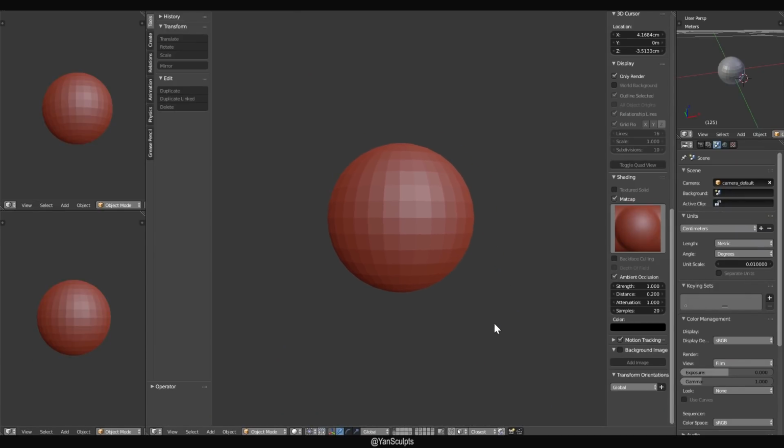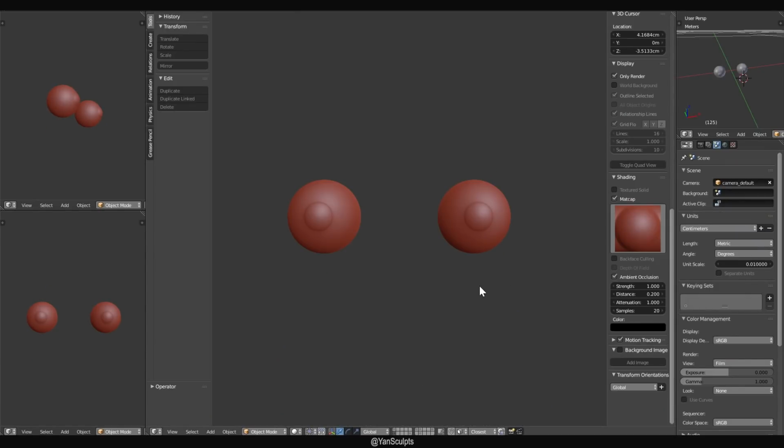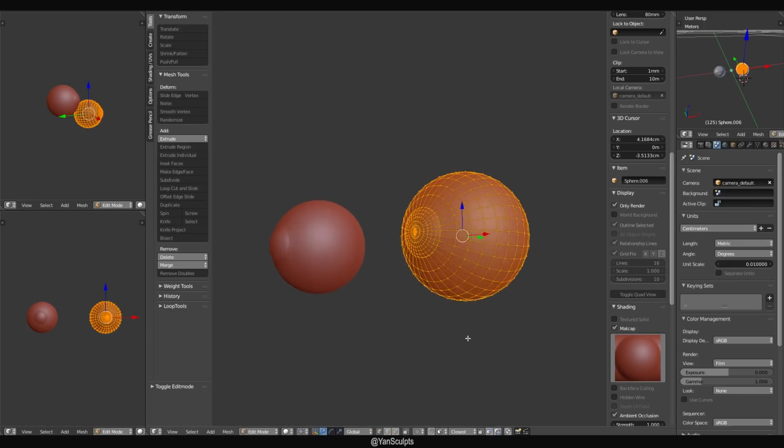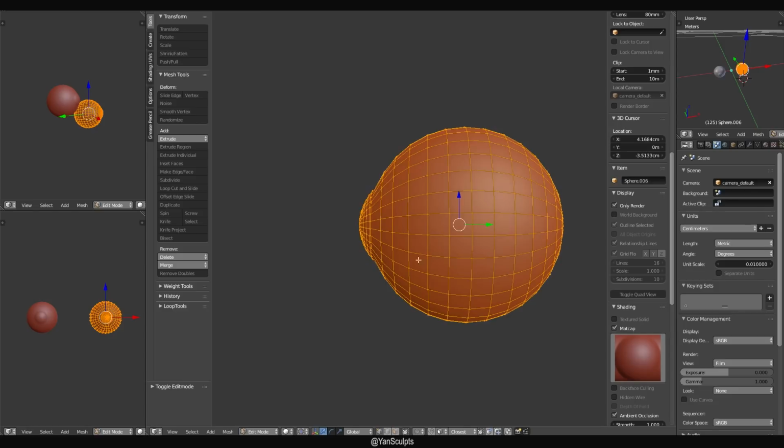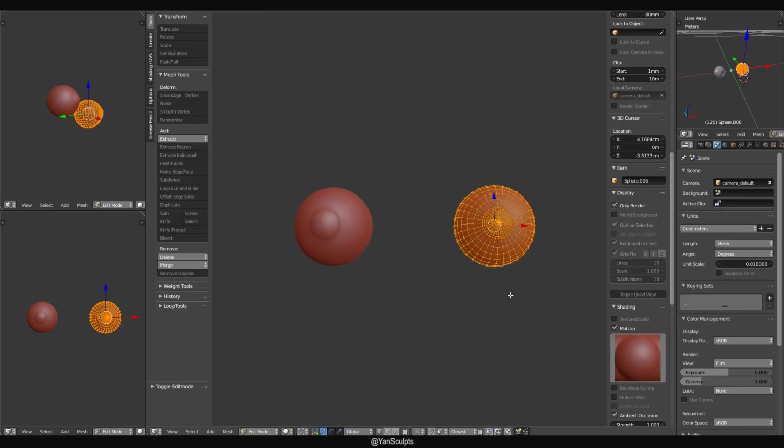So first things first, when you want to sculpt an eye, it's always a good idea to have some eyeballs ready. You can use a simple sphere to represent this. I simply just modeled it and pushed it outwards over here. That's how it is in real life.